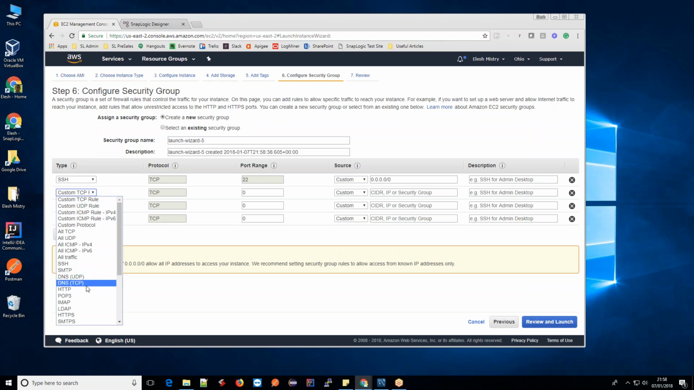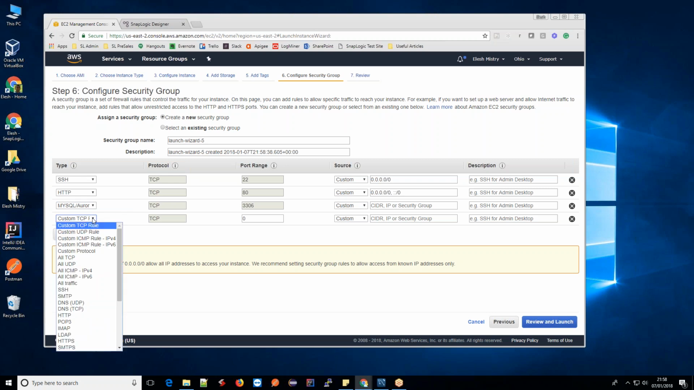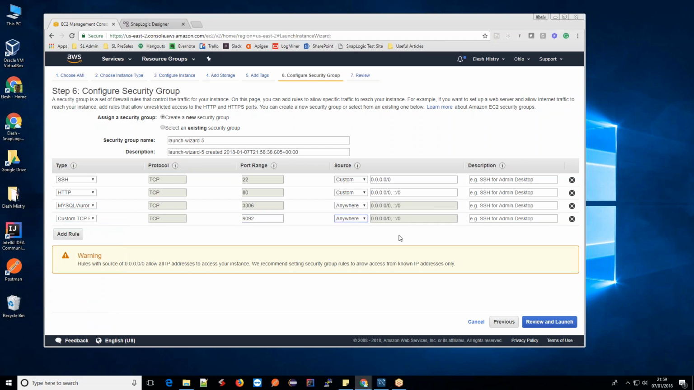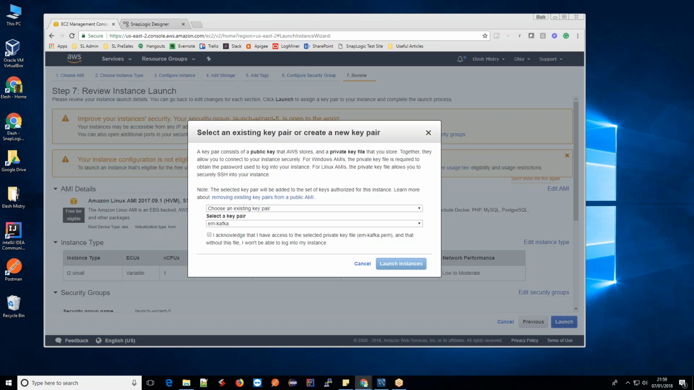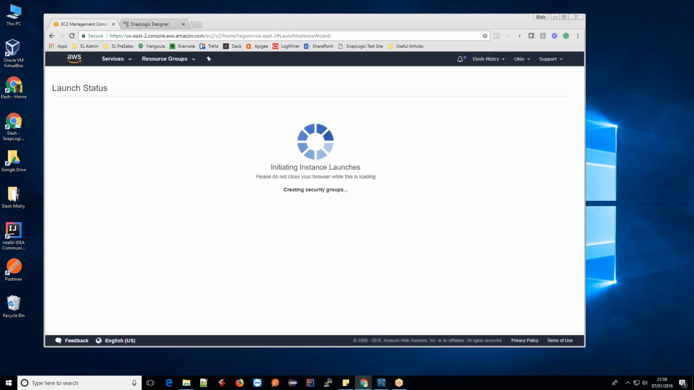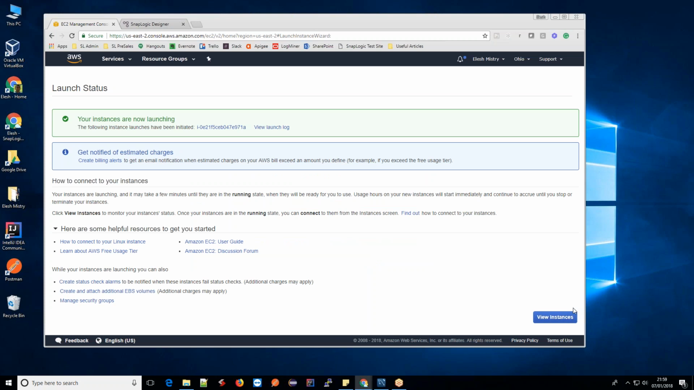So the first one is HTTP. The next one is MySQL, because the database that I'm going to use is a MySQL database. And finally, custom TCP, which is the Kafka port, which I'm going to open as well. So anywhere, I'm going to launch that up. I'm going to use an existing key pair, which I've got already, but you may need to create one.